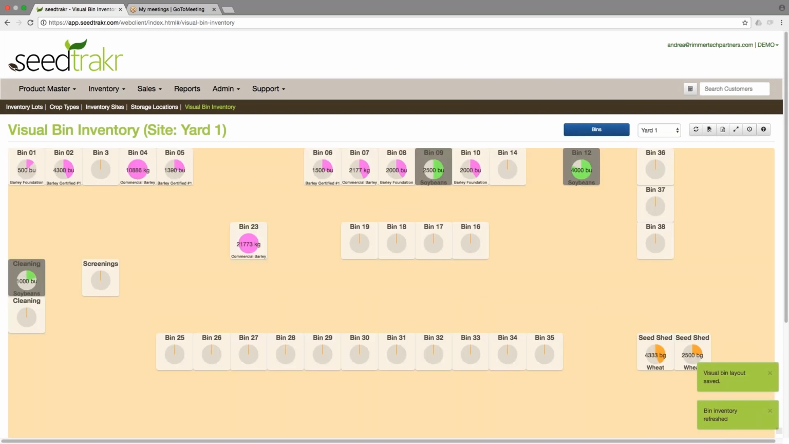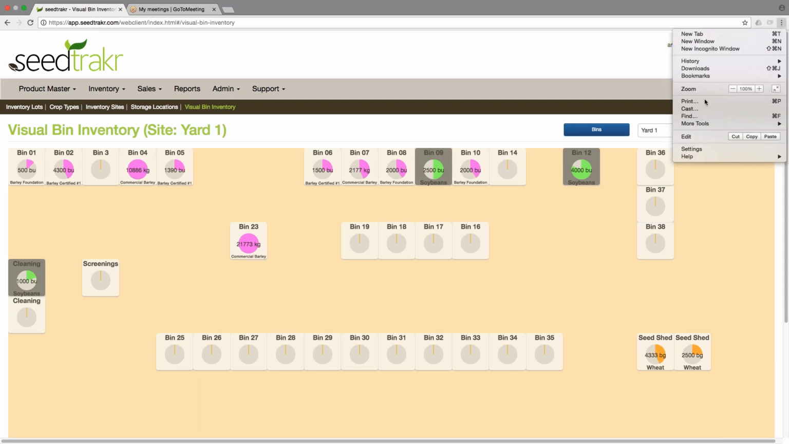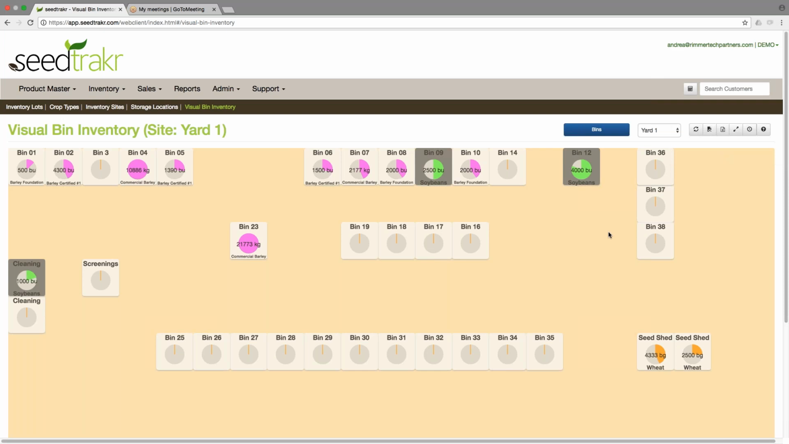Again, a prerequisite to this is ensuring that you have an HD monitor and your zoom level is set to 100% to ensure that your dragging and dropping functionality is there for you, okay? So if you need to remove a bin from the bin map, that's very simple as well.